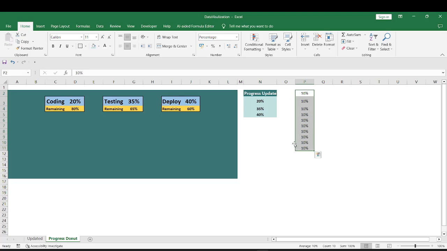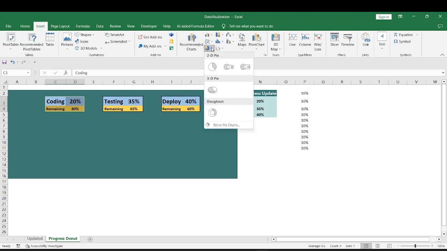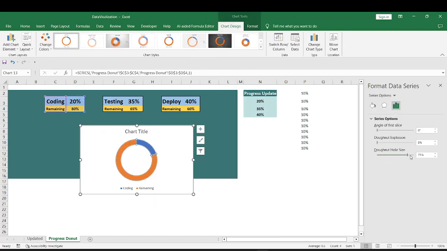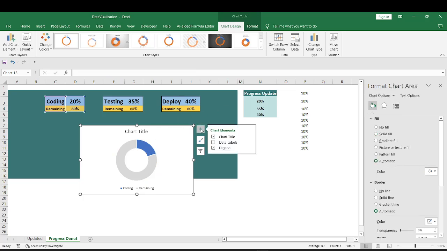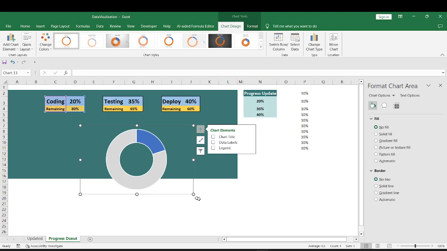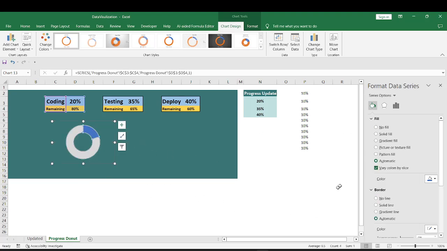I need this for a donut chart. I can create a simple progress donut chart just by taking these two sections and inserting a donut chart here. Format and change the whole size to 60. Change this orange to gray and remove the chart title and legend. And also let's remove the background here. For that, click outside and click on no fill and no line. And also let me remove the outline here. No line. Looks great now.